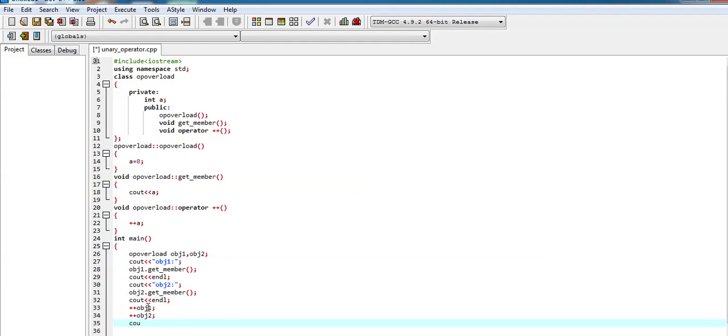So cout object 1, use colons so that it should print just like this. Object after incrementing, write object 1 after incrementing.